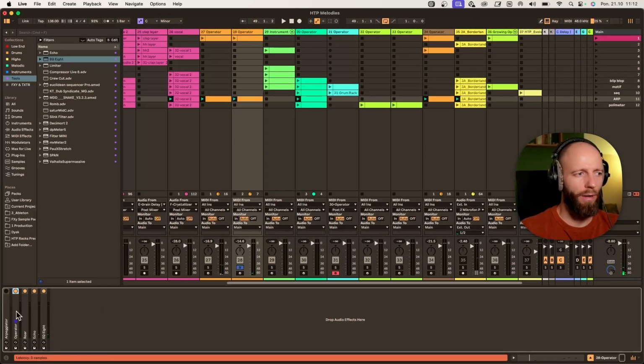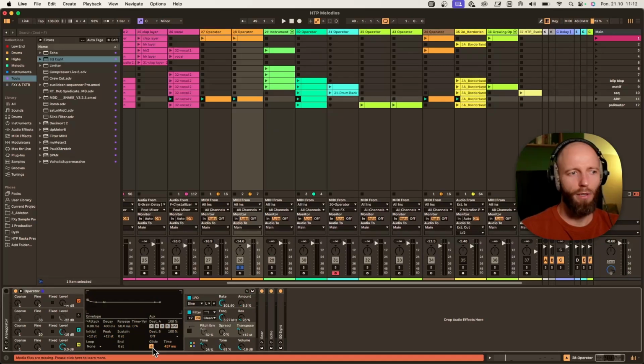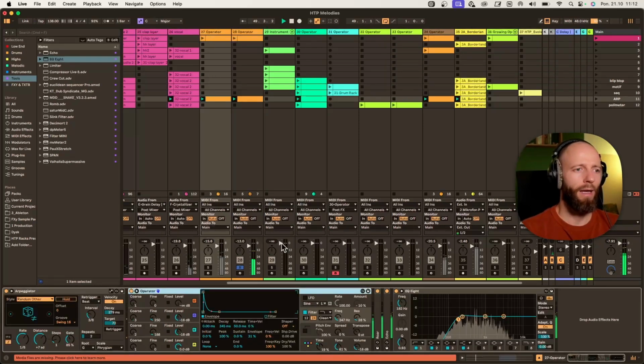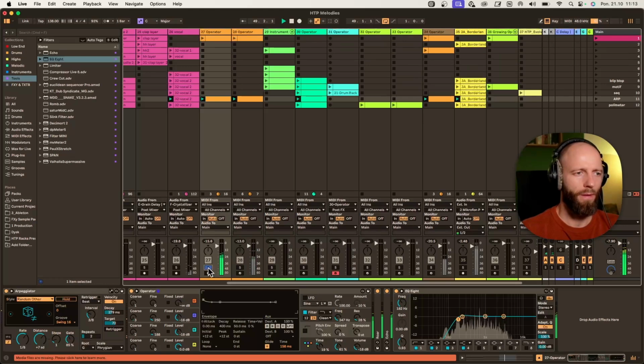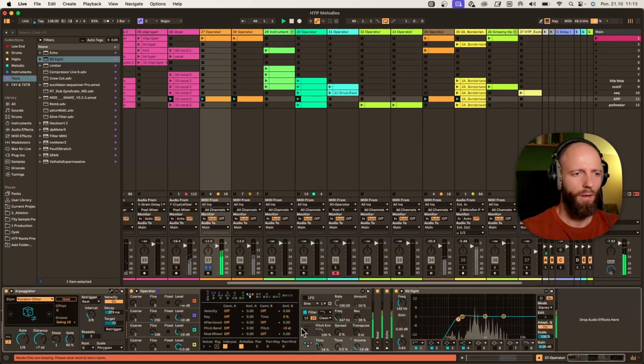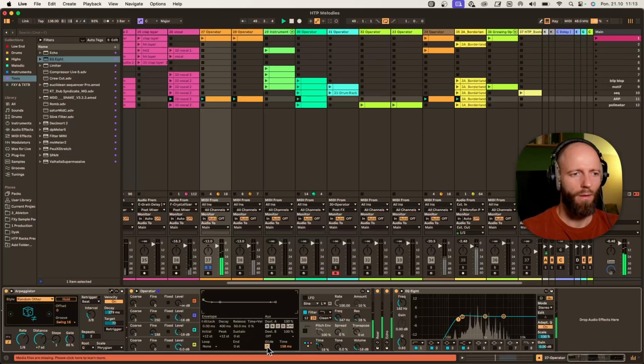And again, on the operator, I've added a bit of glide, so without. And I have an LFO as well, LFO on the A, but without. And then with glide, there's subtle movement between notes. And I guess the same is for the, yeah, without. Just a touch of glide.